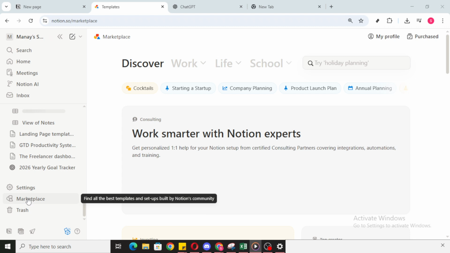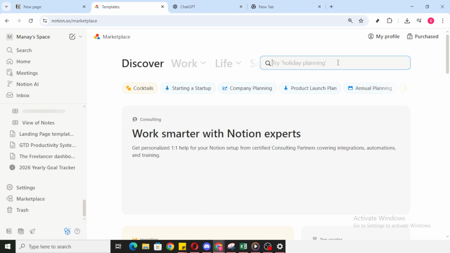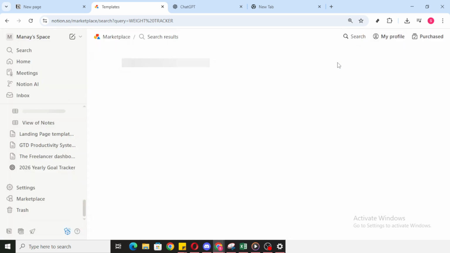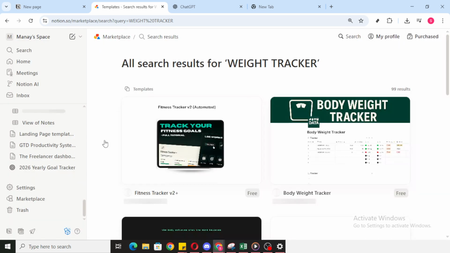At the top of the Marketplace, use the search bar and type Weight Tracker. This will pull up templates designed specifically for tracking weight and related wellness metrics. You'll likely see a few variations, so take a moment to skim the previews. Look for a layout that includes a table or database with useful fields like date, current weight, and notes.